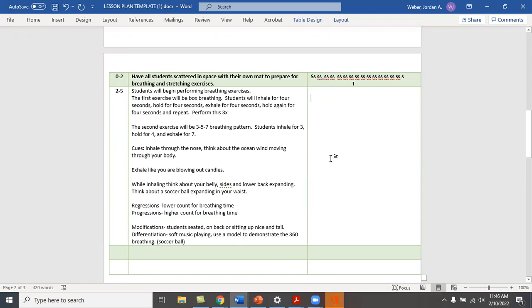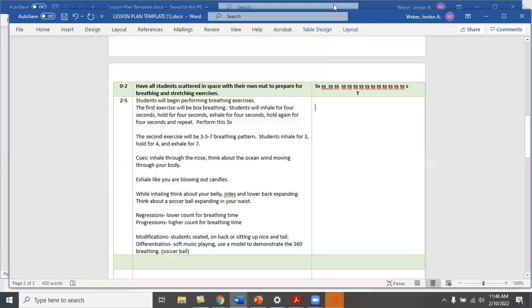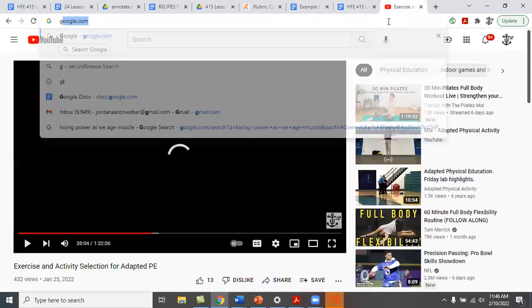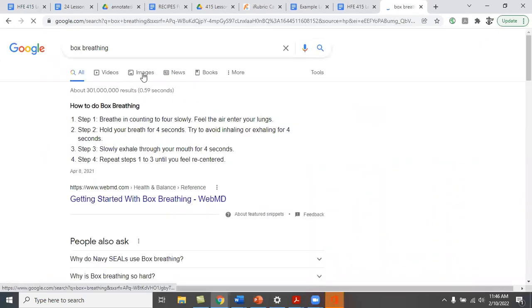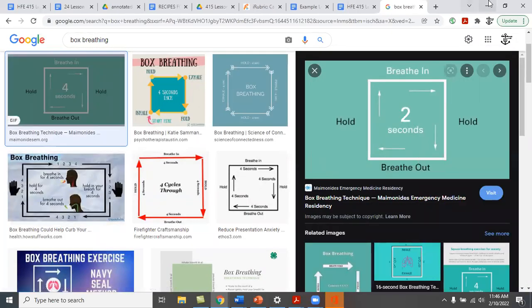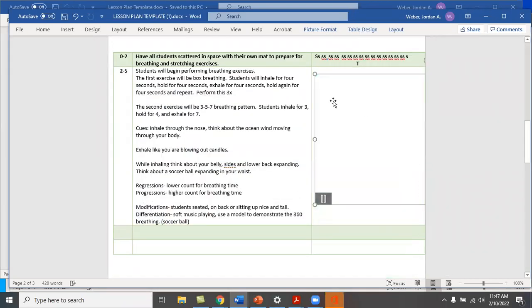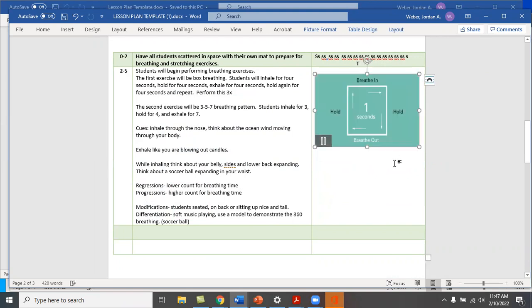Okay, so I could do something like go to the internet, and let me see if I can go here real quick, show you what I mean. If I go to the internet, I go to Google, I go box breathing, go to pictures, and I have this right here. I can just copy and I can add that right here. I might have to make it smaller so it fits, but that gives the teacher a visual of what you're going to be teaching.